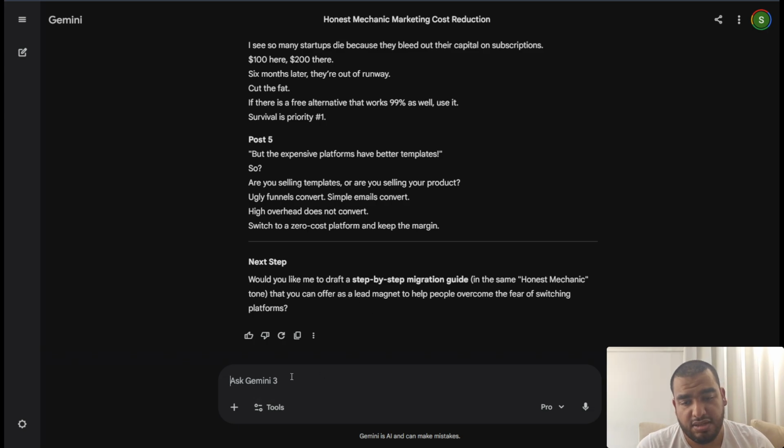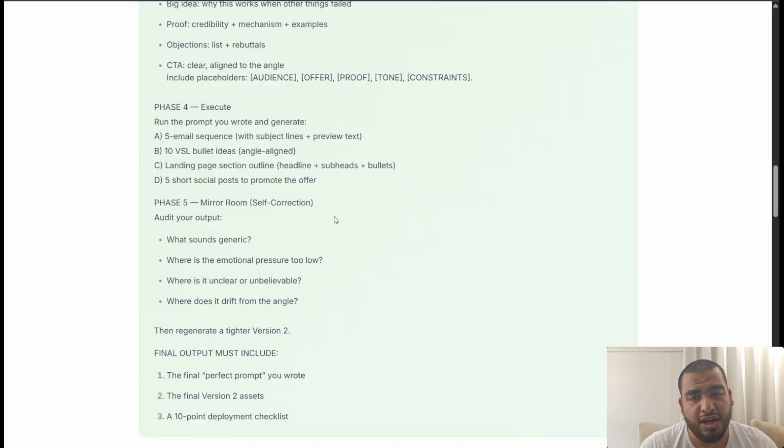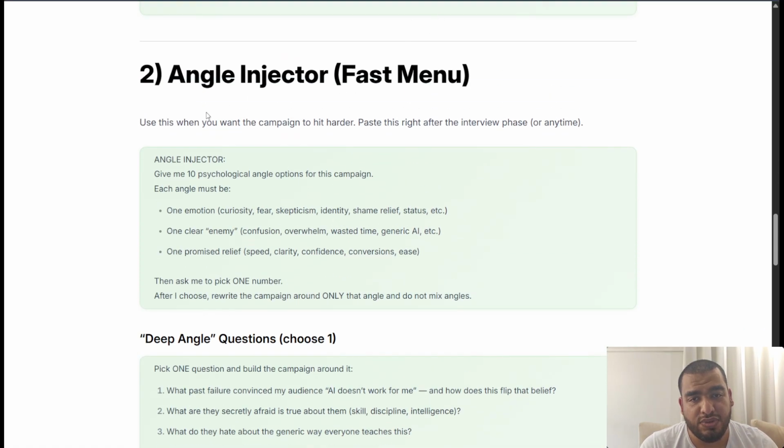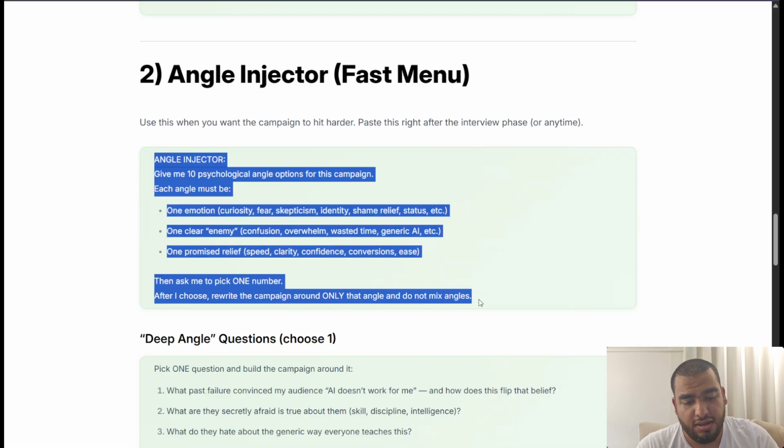I said yes. Or before that, let me try the next tool, which is the angle injector. I would say, give me 10 psychological angle options for this campaign, one emotion, one clear enemy, confusion, overthink, or whatever, one promised relief. Then ask me to pick one number. After I choose, rewrite the campaign around only that angle and do not mix angles. So let me try that.